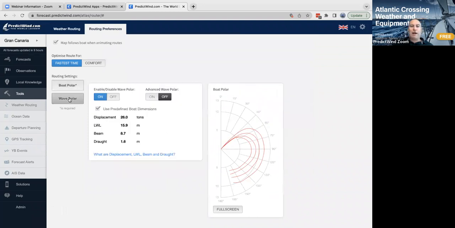The wave polar, don't be afraid of this. It is a new feature, but just look at it. You can dive into it if you want to, but set it up, turn it on, and then become comfortable with it. As you look at it over time, you will understand what it's doing. So you turn that on, you have this advanced wave polar over here, you turn that off.